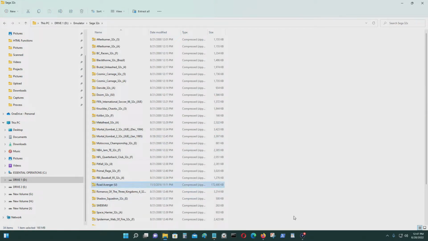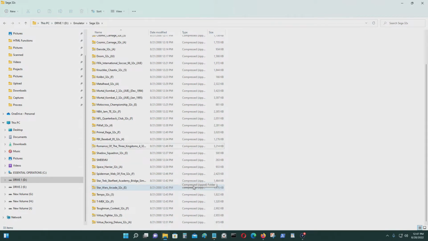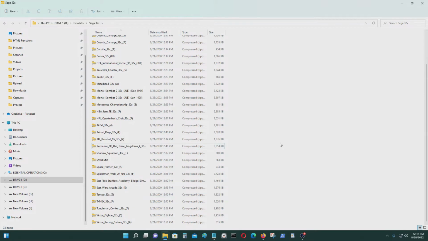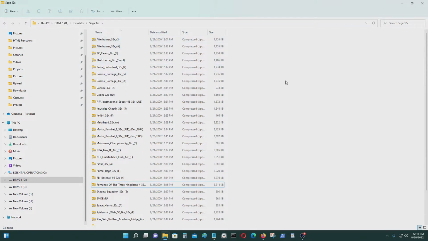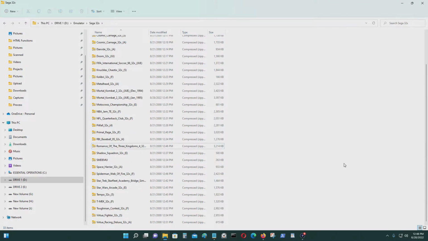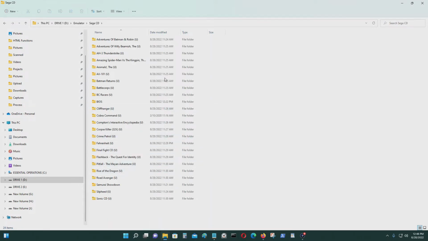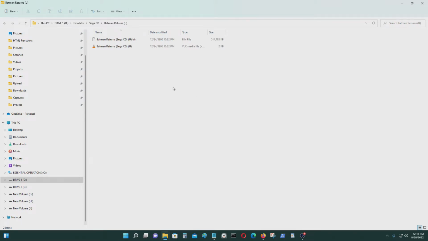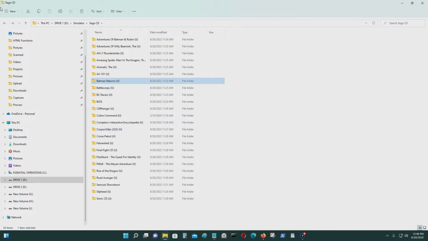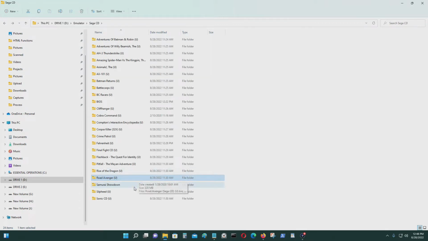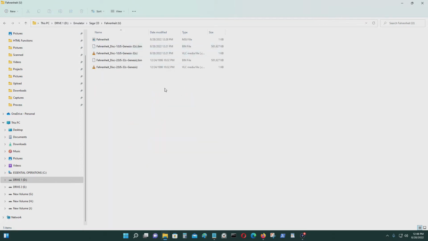Looks like I made a mistake here. That doesn't belong in there. So all the Sega 32X files should not be 100 megabytes or anything like that. It should be like anywhere from 1 megabyte to maybe 5 megabytes. The ISO files are a lot bigger. They could be anywhere from 250 megabytes to 640 megabytes. Which you can see here, and some of them have multiple disks like Fahrenheit.